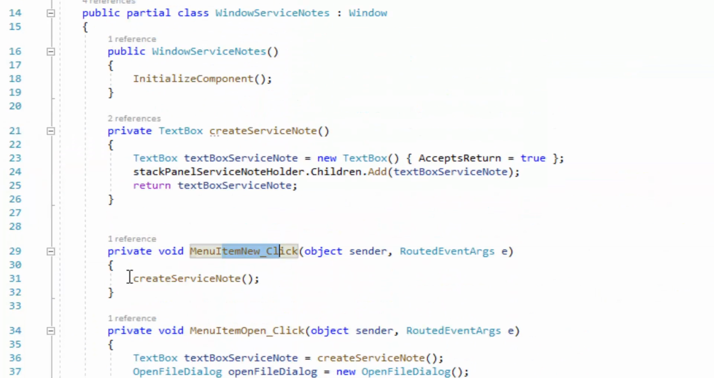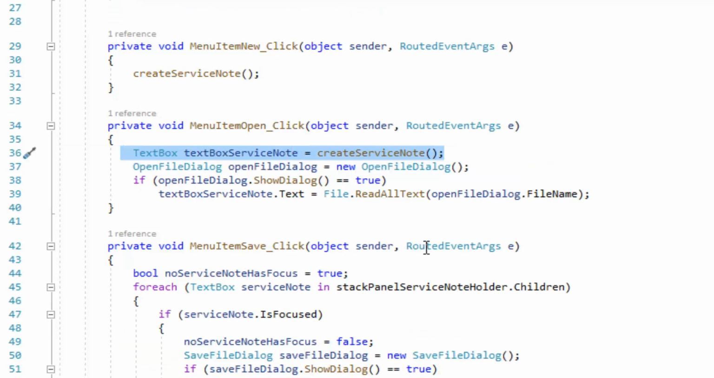So with new, we create a service note, which as you see here is to create a service note and set accepts return to true so that you can have multiple lines. And then you simply add that service note to the children collection of the stack panel that's in the service note window. Open creates a service note and uses open file dialog to read text into it. So we simply read all the text that's opened as a result of the human user manipulating the open file dialog box. And save does a similar thing in the opposite direction.